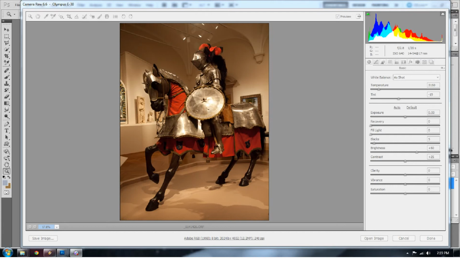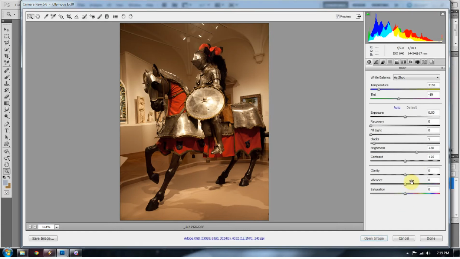There's advantages to this, and that's that you can use Camera Raw as extremely powerful noise reduction, as well as correcting white balance accurately rather than using Photomatix. So let me go ahead and show you how I would do this in Camera Raw.